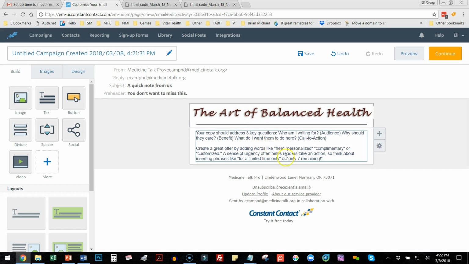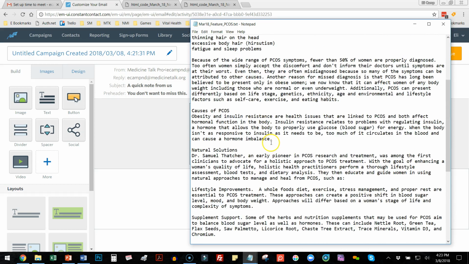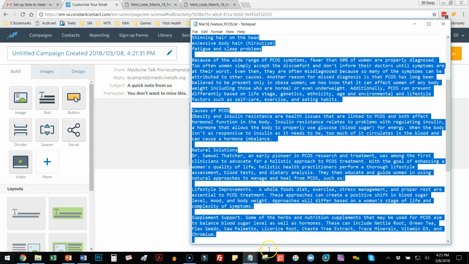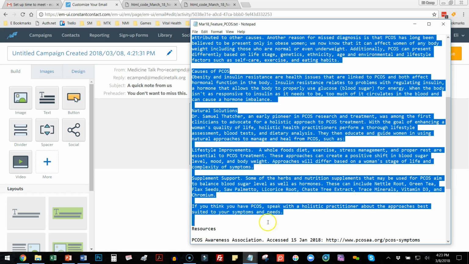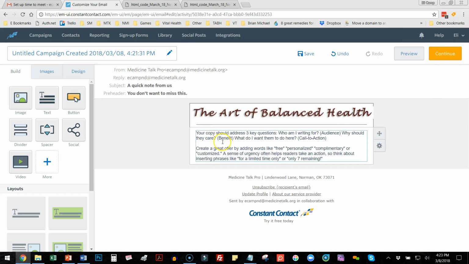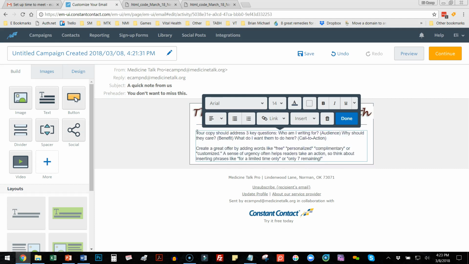Now I'm going to open up the feature article for PCOS and copy everything but the image link. I'm going to start right under the image link and come down to right above resources. So I've highlighted that and I'm going to copy that. Then I'll come back in here and highlight everything in that text box and delete it by just pasting over it.